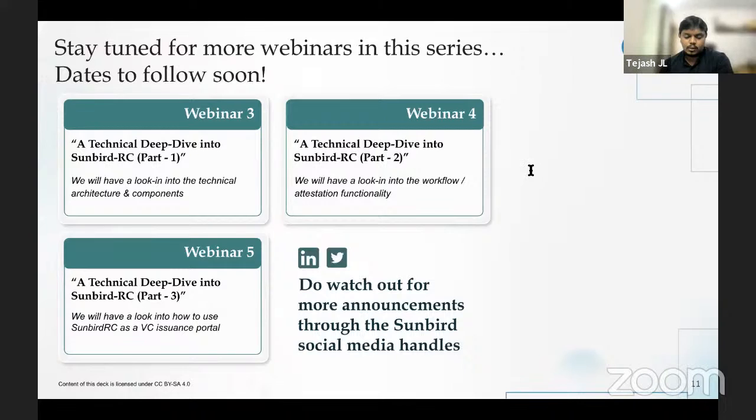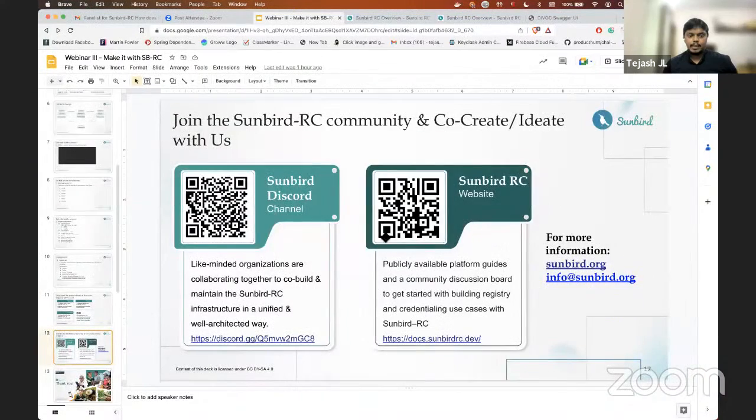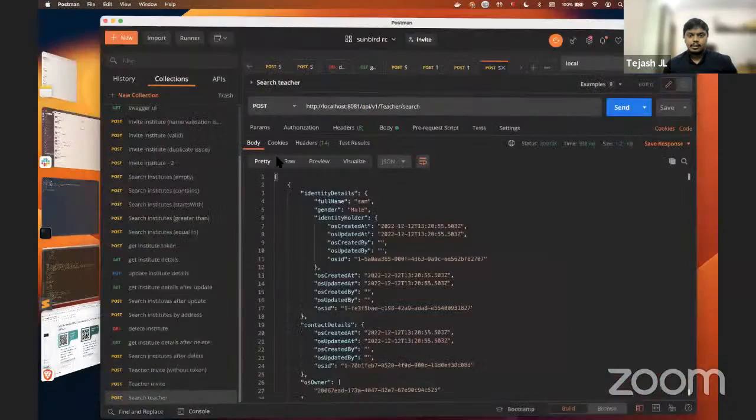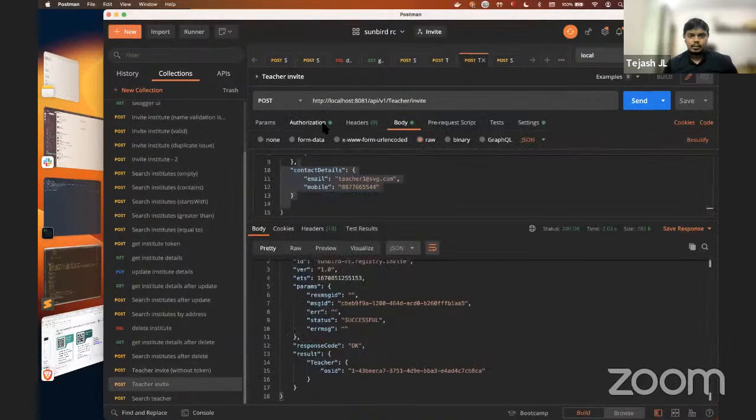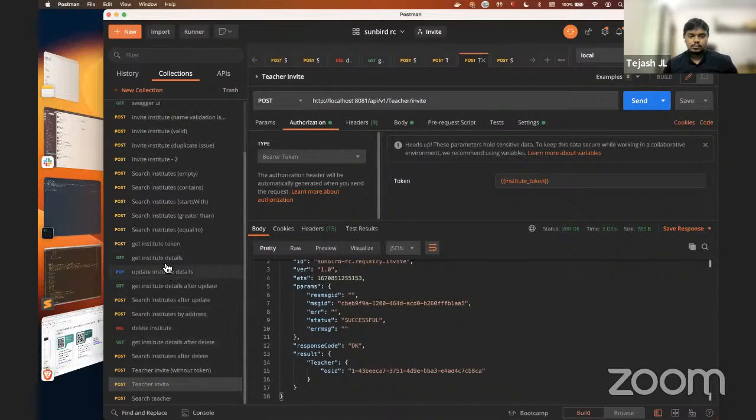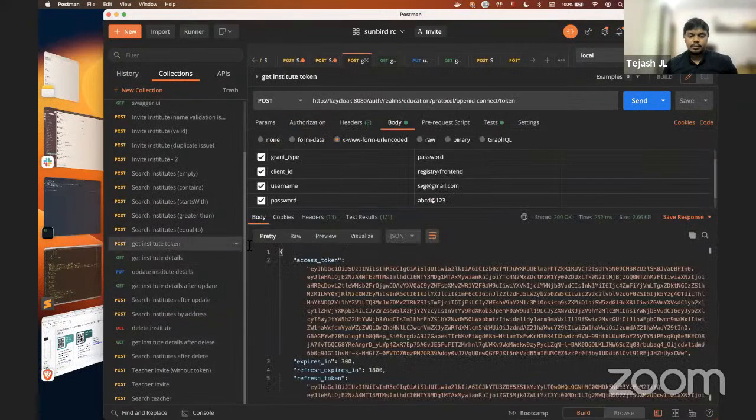So yes, in the example we mentioned, a teacher can be invited by an institute. When we are triggering the teacher invite API from the institute, we need to pass a valid token. It's a JWT based token that is being sent. So for example, I was sending the same institute token.